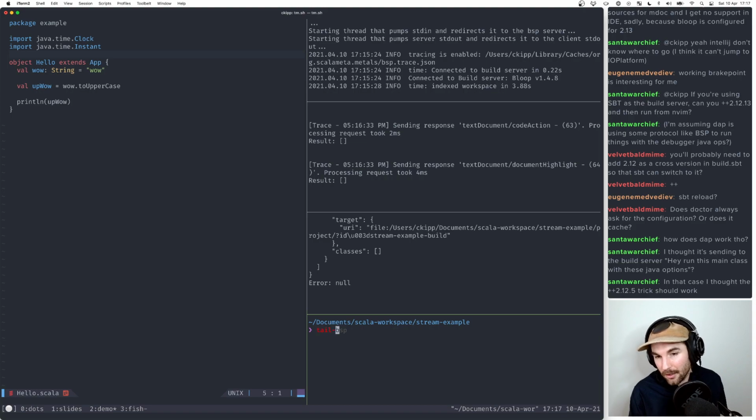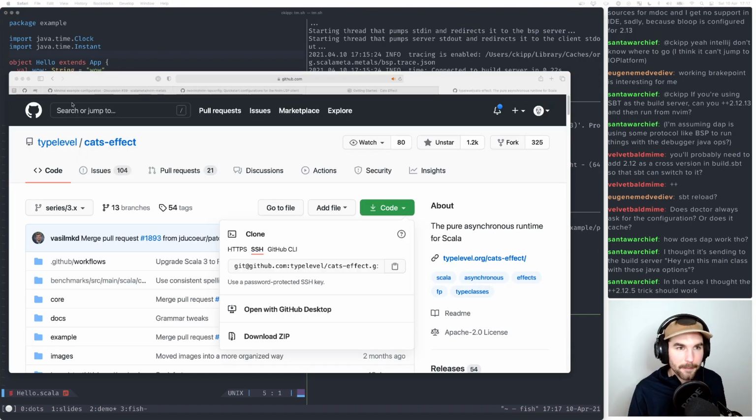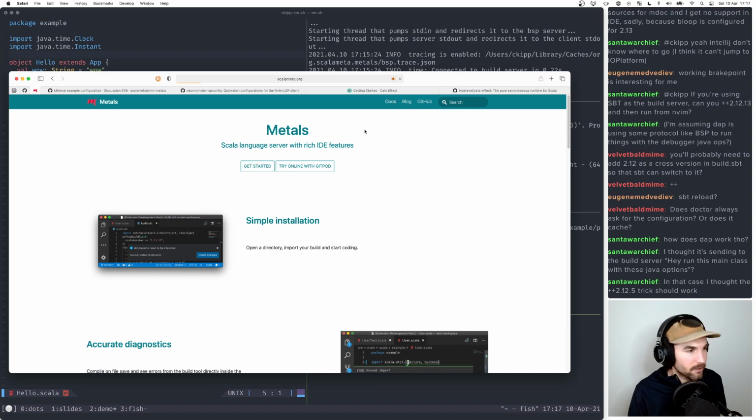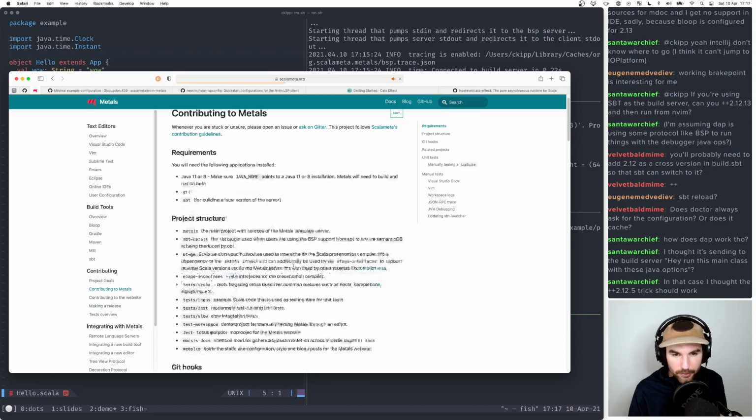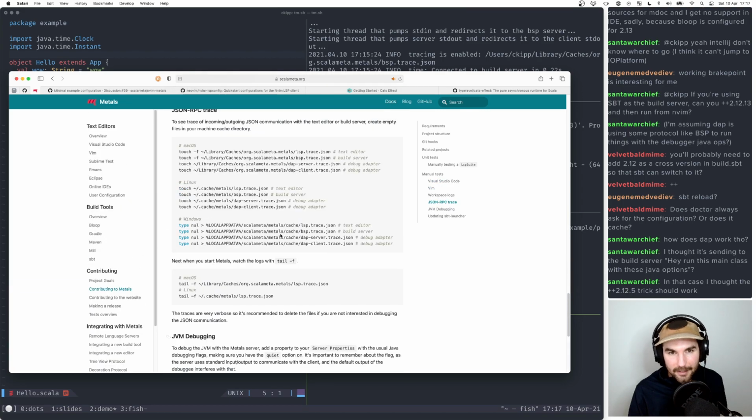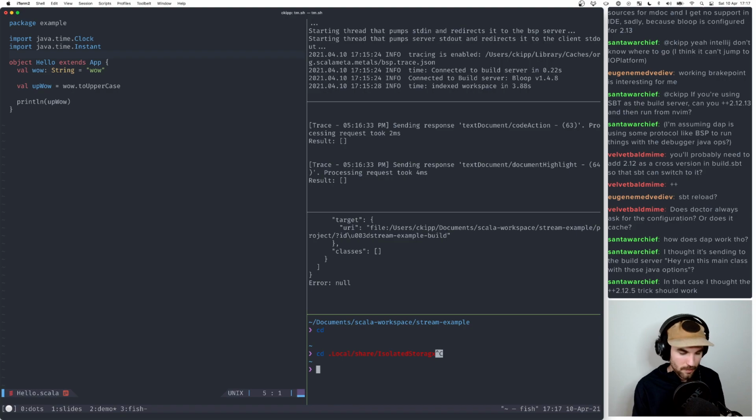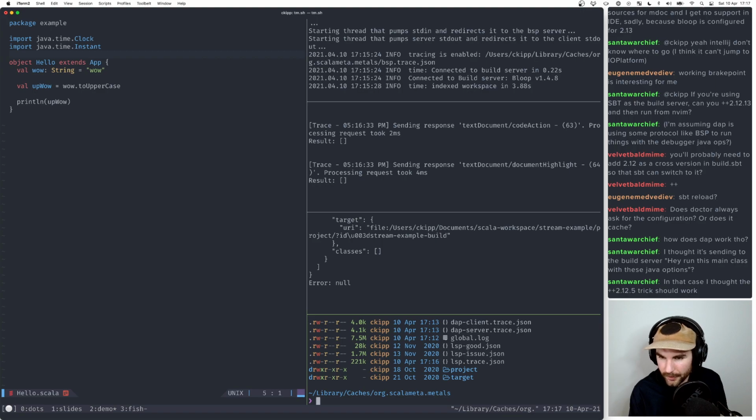We can also tail all of the DAP communication, which I apparently don't have an alias for. I think it's in cache actually. No. Local share org. I always forget where this is located. Docs, contribute to metals. Library caches. I think there's a BSP log in here. Yep, DAP. So let's do a tail -F of the DAP server trace.